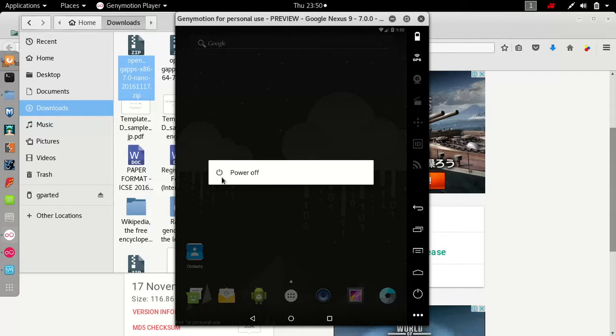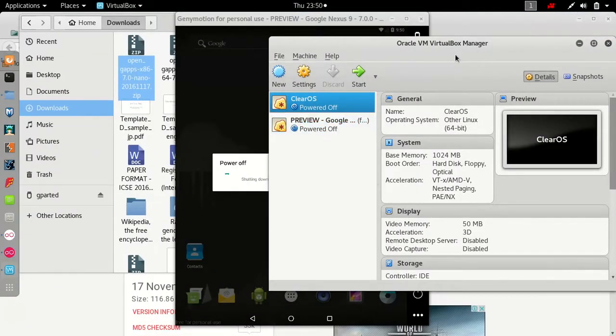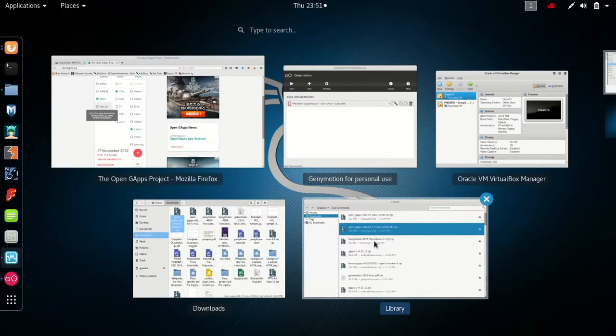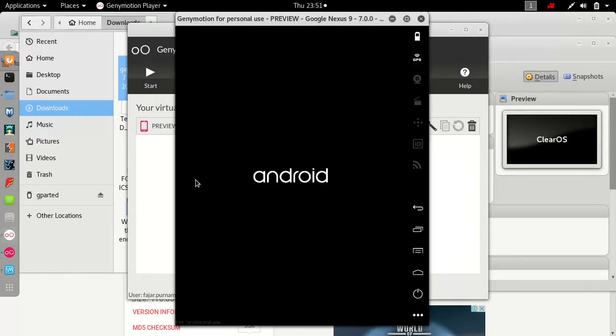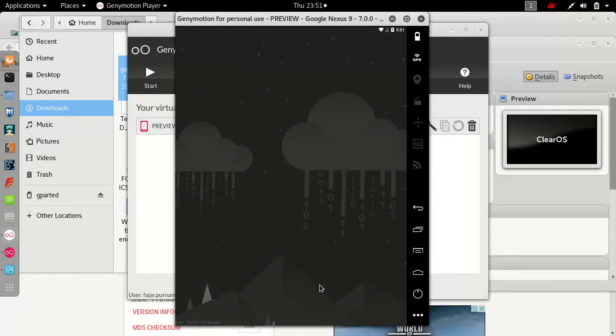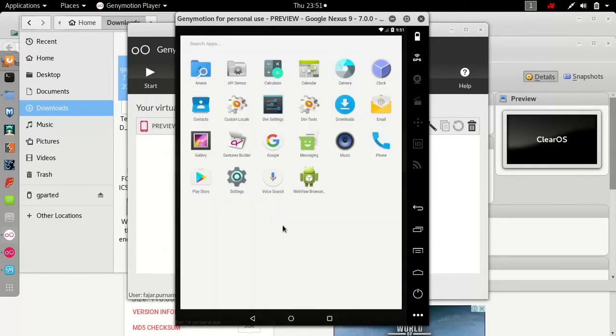And then let's restart. Okay, I open my VirtualBox manager and okay, it's off. Then turn it on. Okay, let's see. Play Store.